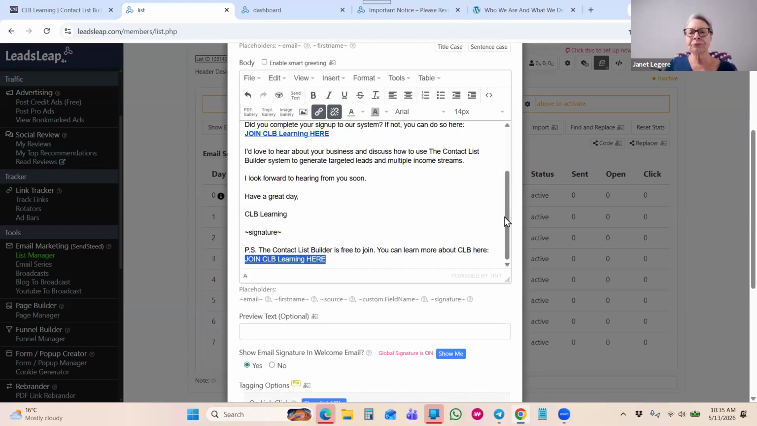Once that's done, now what I just want to explain about the signature file here, just a little tip. The reason I have the signature file, because remember when I set up my list, I set up my signature so that it automatically goes into my follow-up series and all my emails. Now, because I have a PS at the bottom, I need to put my signature in there. Otherwise, it will put the signature at the end of the PS. I hope that makes sense.